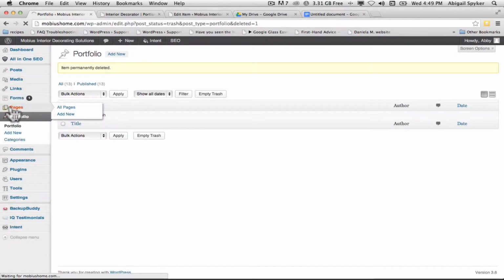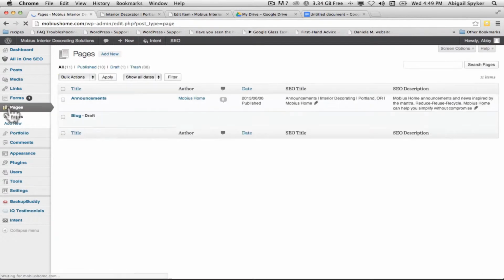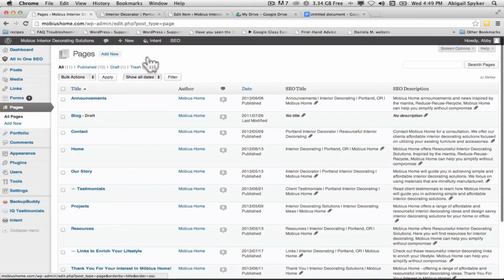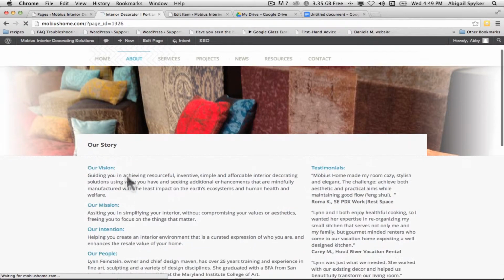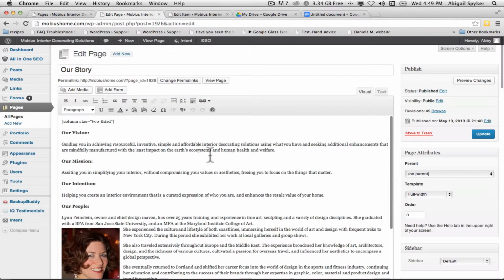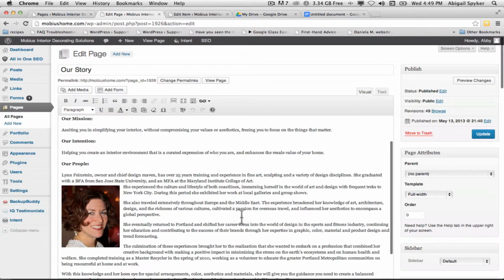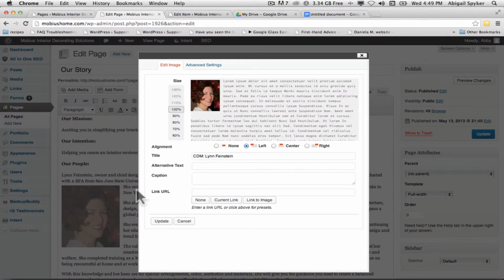You could come to pages and you can go to our story, or from the front end, once you're logged in, you can come to the About page and just click Edit Page. I think the other question was how to add padding. It looks like maybe you figured that out, but just in case, or so we can cover it here, you choose the image, click here, and then go under Advanced Settings.